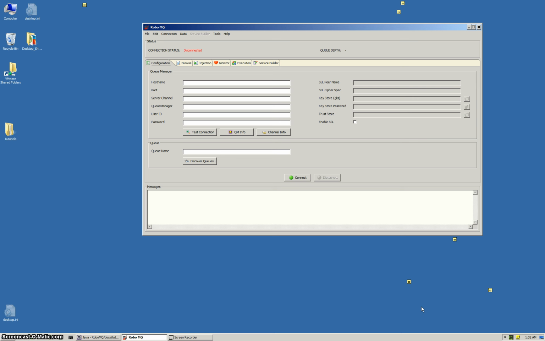So we'll inject the XML file, the source XML file, into an input queue. We'll send that to the editor, which has got the XSLT support available. We'll execute the transform, and then we'll send the transformed message to an output queue.